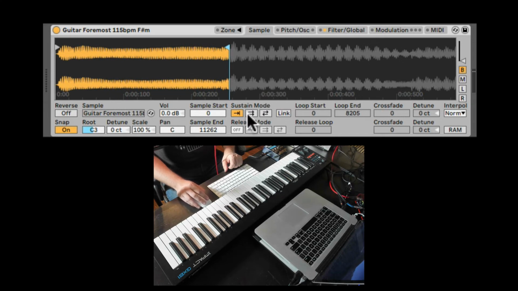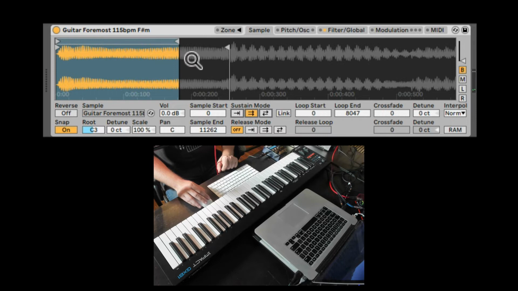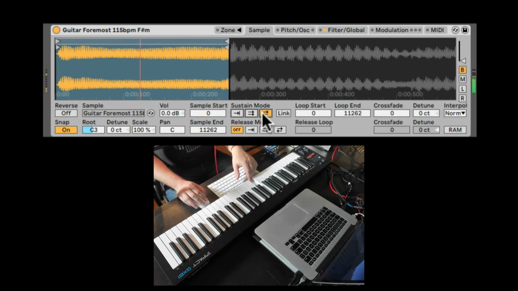Nice, so sustain mode, what happens when we hold the note? Right now we're just playing and stopping when it reaches the end. We can also have it looping forward. So here now we have another bracket, that's the loop bracket right here. And we also have a mode where it's playing backward and forward.